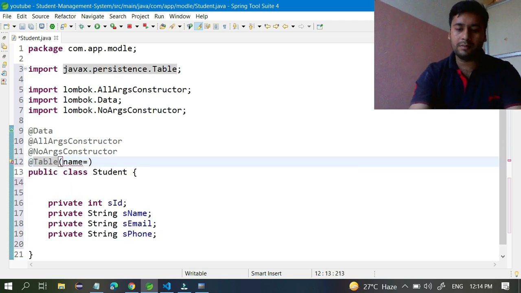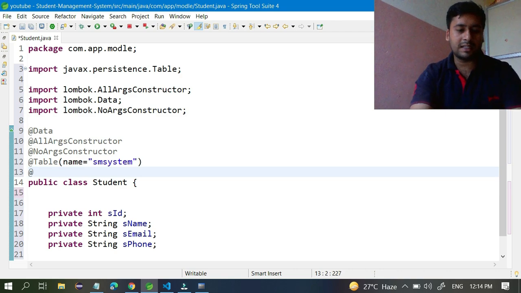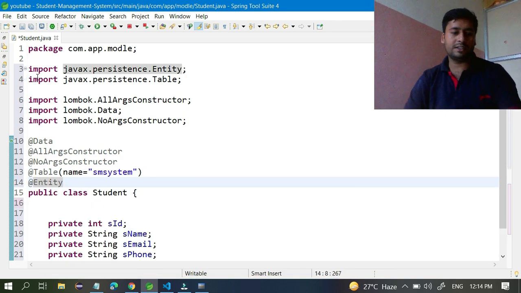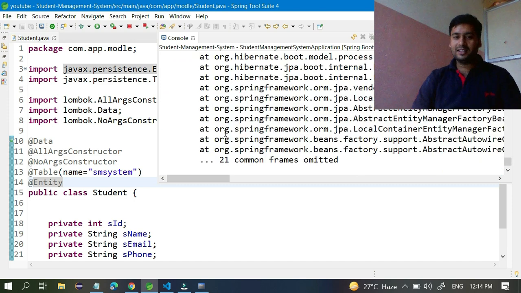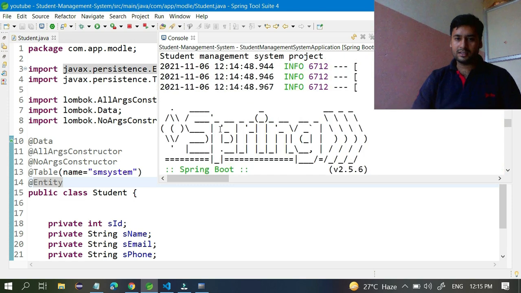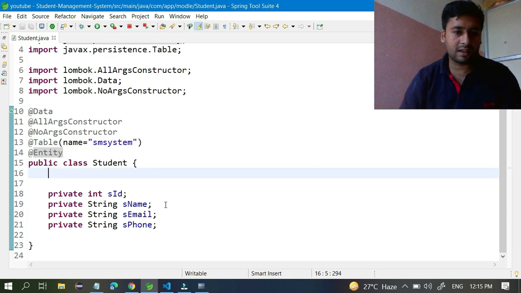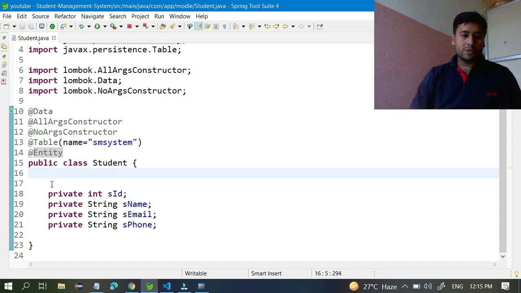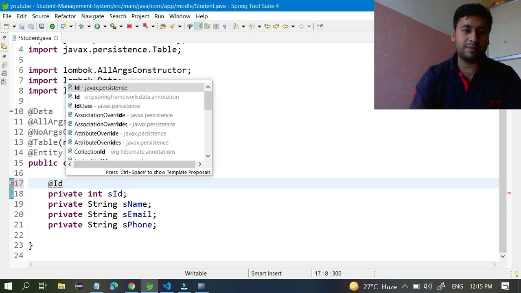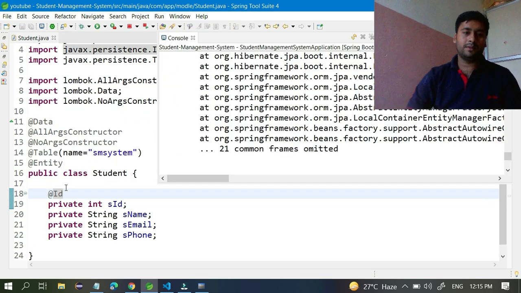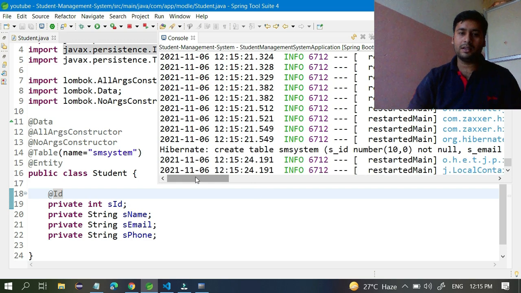I want to make this class an entity, so it automatically becomes an entity and an object will be created for this. I use devtools, so whenever I save, it automatically runs. You can see here. Okay, done. And this one should be the primary key, so if you mention @Id, it will become primary. Okay, it will happen automatically. You can see the refresh happened. Based on that, it created one table: hibernate create table student management system with sid number not null, email varchar. So the table we created is printed.